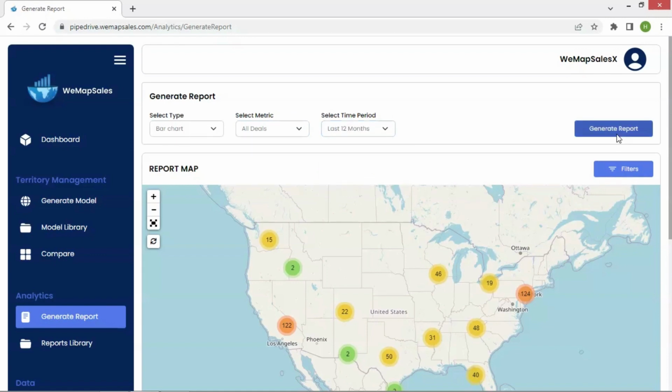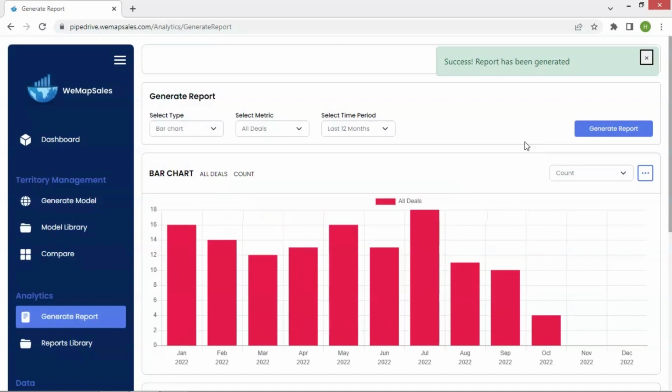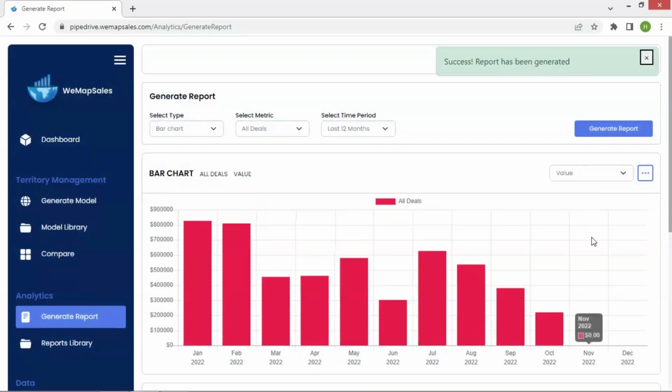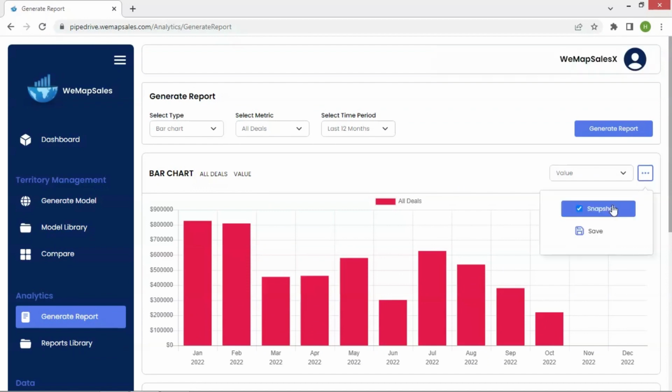Once your report is generated, you can toggle between the value and count view of the metrics chosen, only if the metrics chosen have a value associated with them. Hit Value under this dropdown to switch to the value view and vice versa. To save a report, hit the virtual menu here and save it as a snapshot or dynamic report. For more information on saving reports, head on to the Save Reports video.